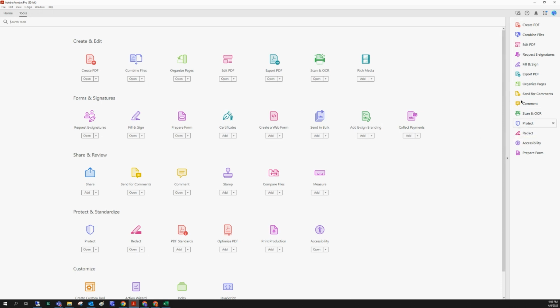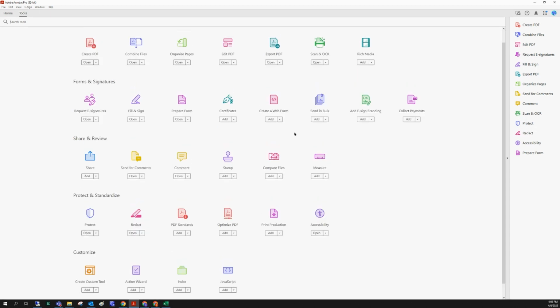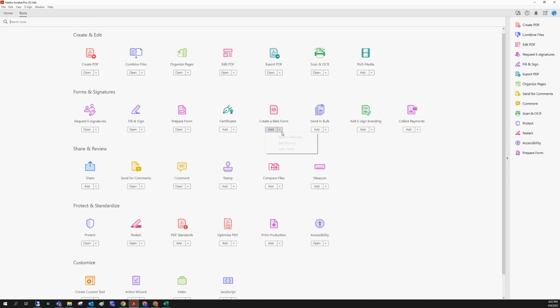So if I wanted to pin a tool over to my right-hand side, I would just hit the drop down. So for instance, web form is not in my favorites. So I would hit the drop down, or I would just hit add shortcut, just like that. And now the web form tool is over here on the right. And from here, I can click and drag it all around. And I could hit the X as well to remove it from my favorites.